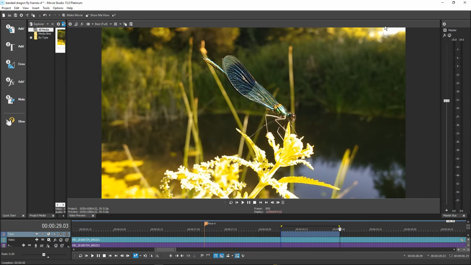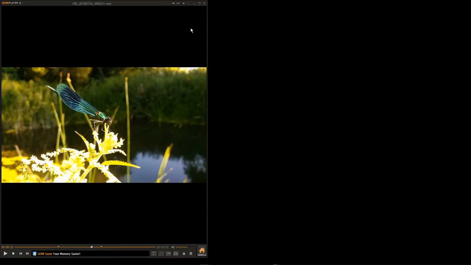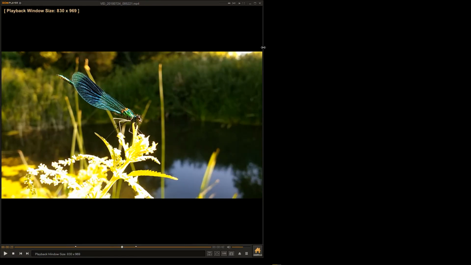Now getting on, and I'm going to reduce this because the one I'm interested in really is the free GOM Player. And when I say really, I mean that it's free. Therefore, I use this GOM Player all the time just to watch videos and play things back because I really like it.